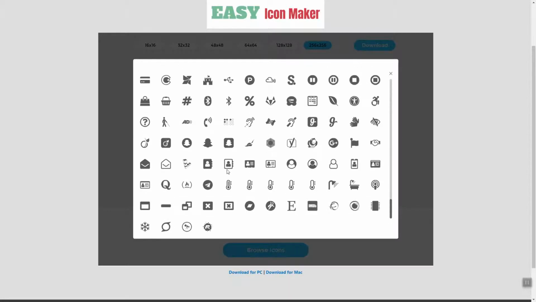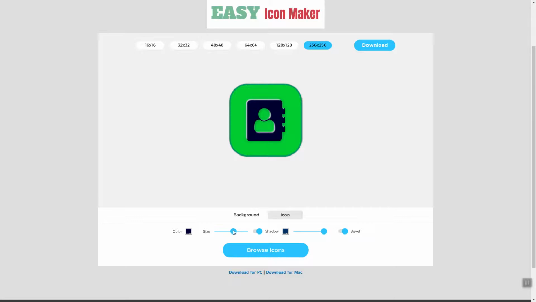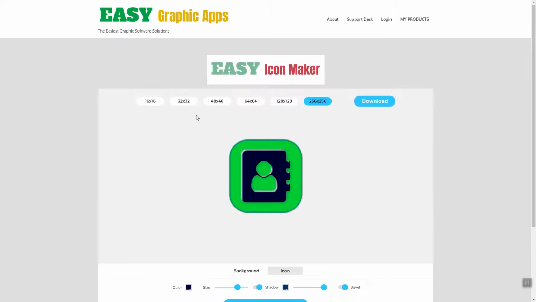So that's it. That's the easiest way to create icons for any purpose with Easy Icon Maker from Easy Graphic Apps.